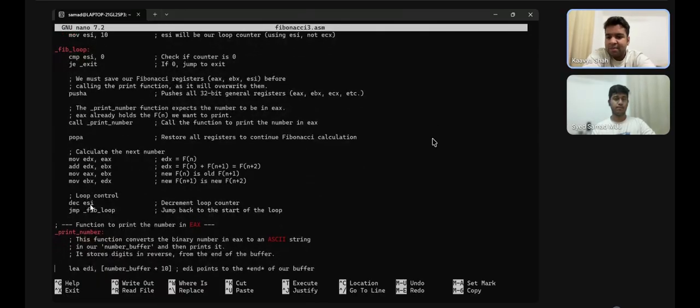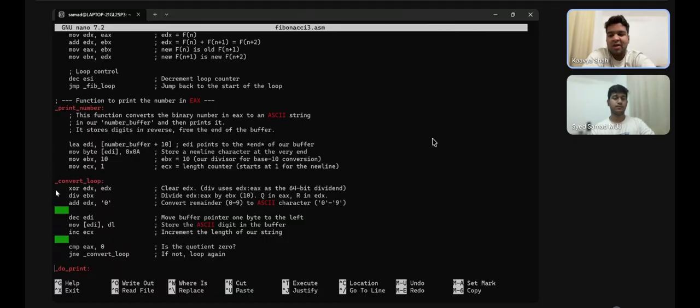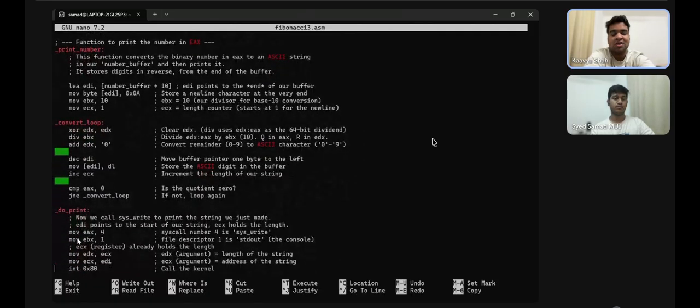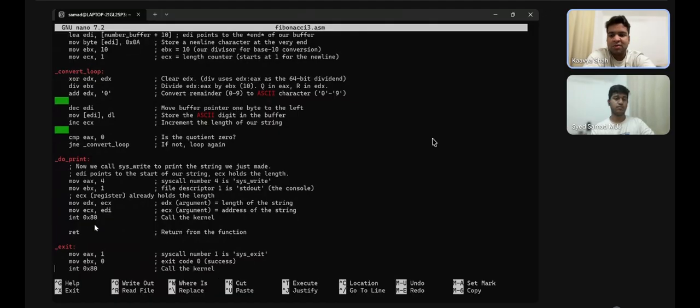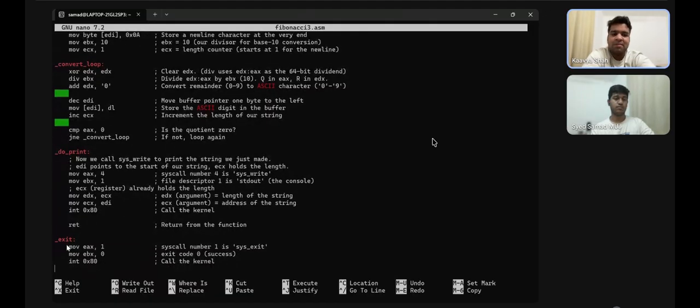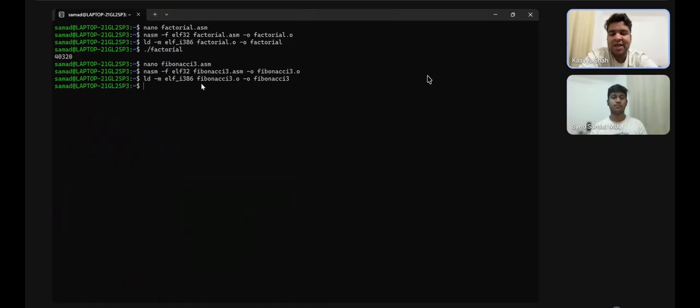Then we will move on to the loop part where the number will be converted to a string, as in the start we took a string in place of numbers. After that we will print the Fibonacci sequence, and once the counter reaches 0, we will exit the program. Now with the first two lines we convert the assembly code to machine language, and now we will run the program. And as the expected output was, we print the first 10 Fibonacci numbers.